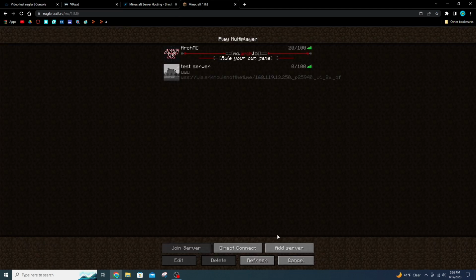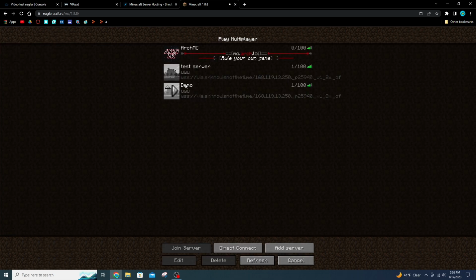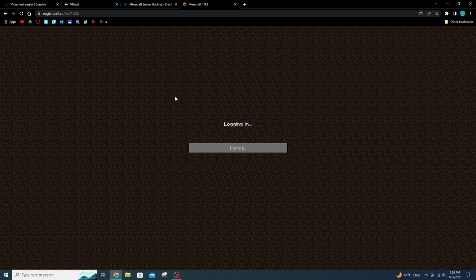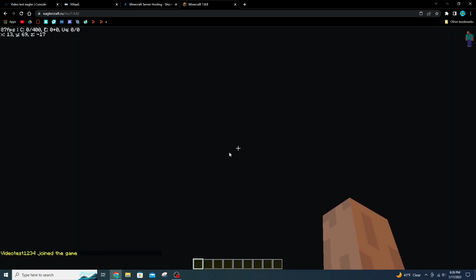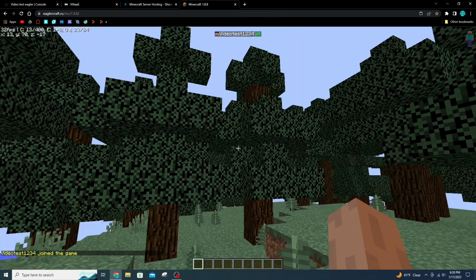And then you can go to Eaglercraft, add server, we'll name it demo. You can name it whatever you want. You paste the link in. And then what you do is you just click play. It might take a minute to log in, but you'll be playing on Eaglercraft on a 1.19 server.